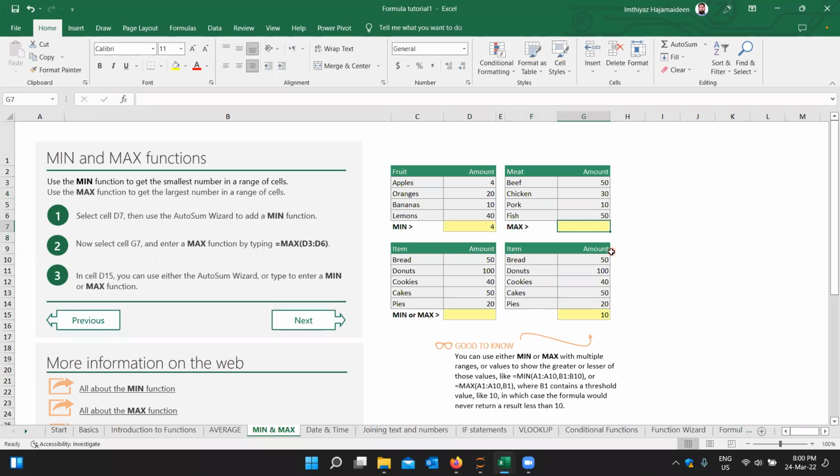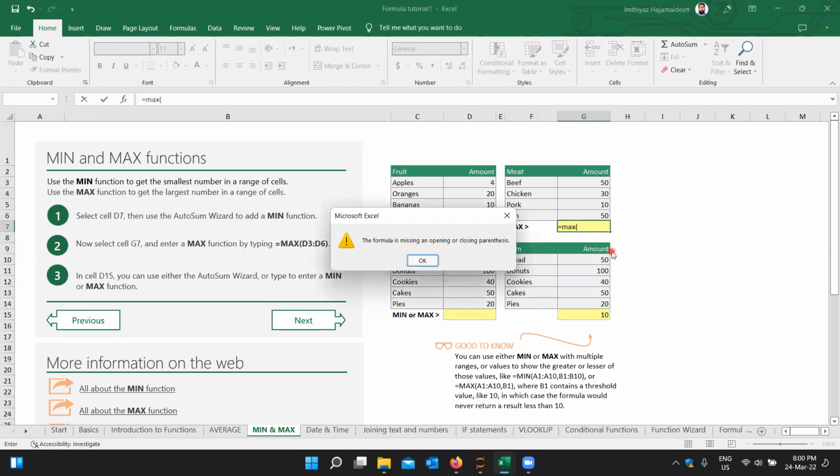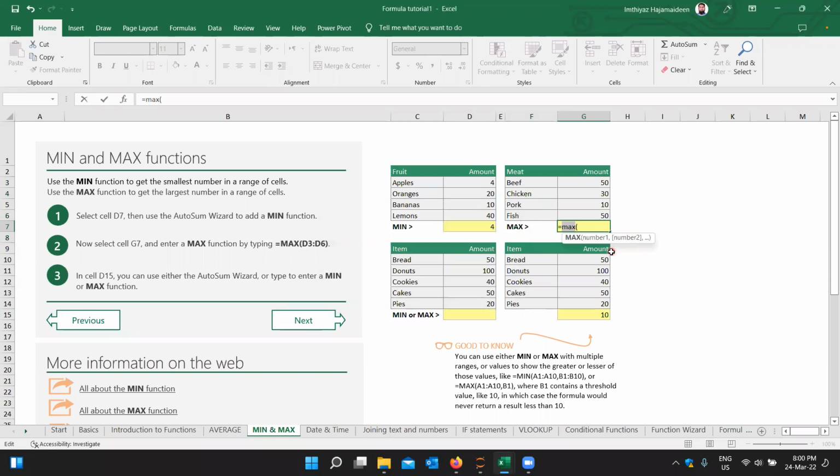Similarly, equals MAX. Bracket open. Sorry. Max. Select the required numbers. Type. So 50 is the maximum. Let me change it to 100. So now 100 is the maximum. Understand? So minimum and maximum.